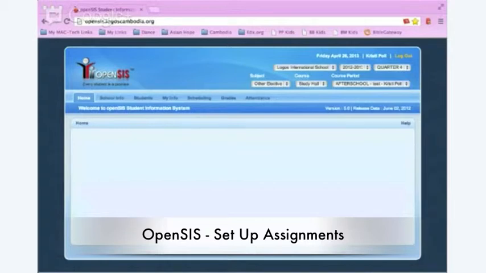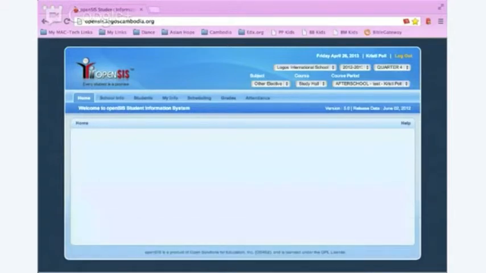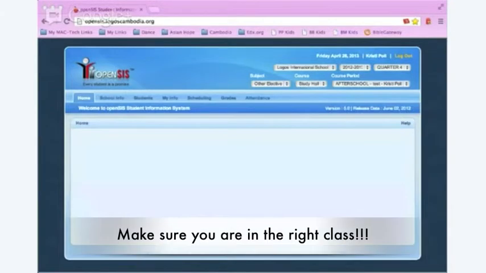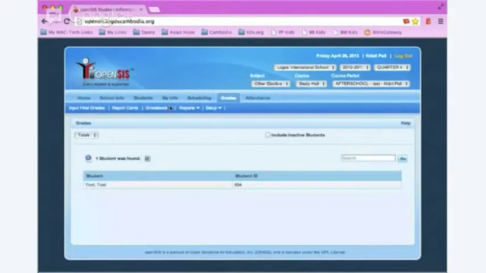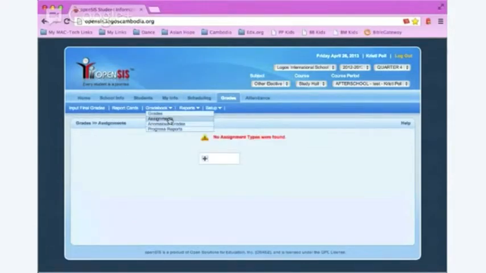In order to use OpenSIS as a gradebook, you will need to add the assignments, quizzes, and tests to the gradebook. To do this, first verify that you are in the correct subject, course, and course period. Next, click on the Grades tab. Click the arrow next to Gradebook and click Assignments.